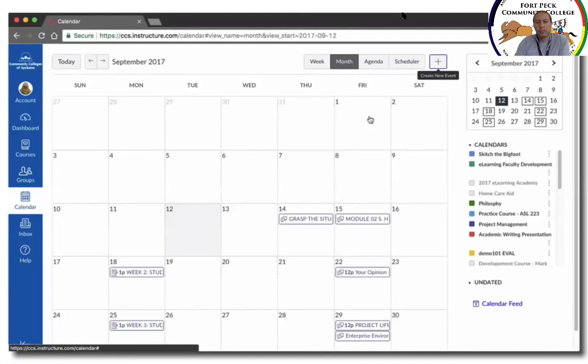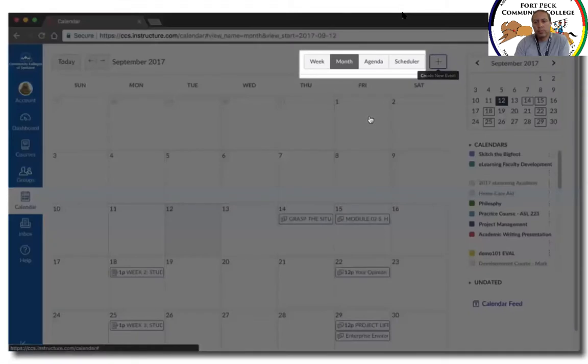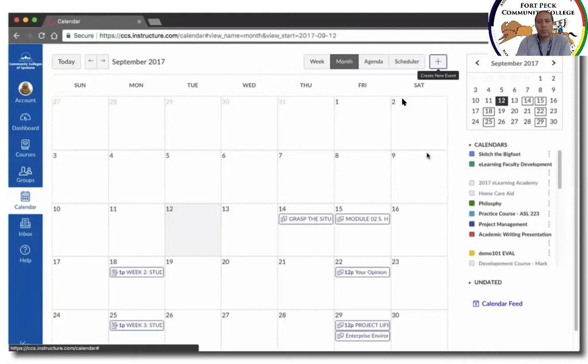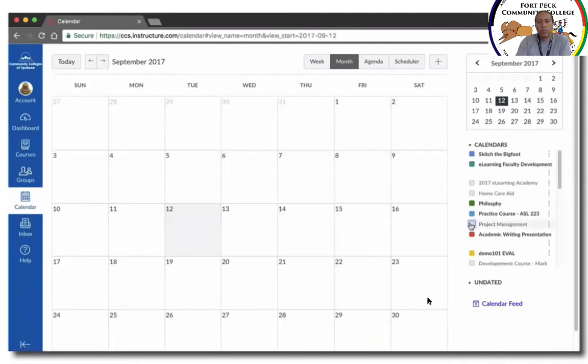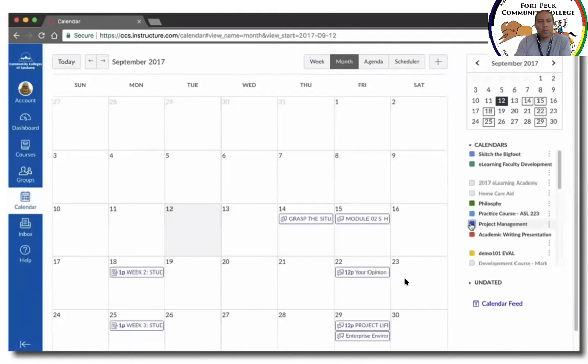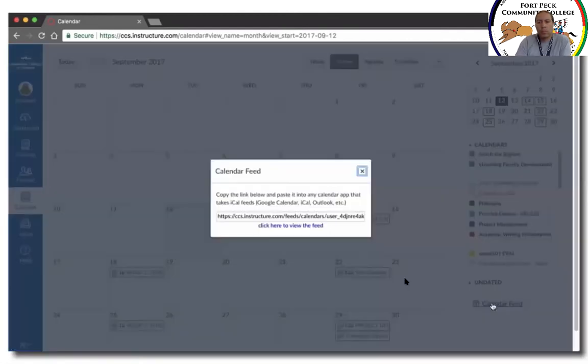Remember that the Canvas calendar will only show you the final due dates by default, not the preparatory steps leading up to it, so it's wise to add those yourself. You can view your calendar in either weekly, monthly, or agenda view. And your instructor might use the scheduler tool to schedule appointments for something like exam review or class presentations. You can filter your calendar by turning courses on and off by clicking on the color-coded boxes next to the course name. And finally, if you use another calendar program like Google Calendar, Outlook, or iCal, you can subscribe to your Canvas calendar in your other program using the calendar feed link.